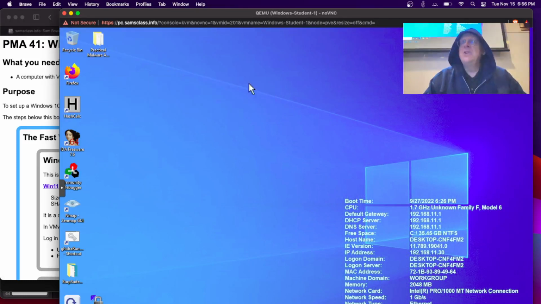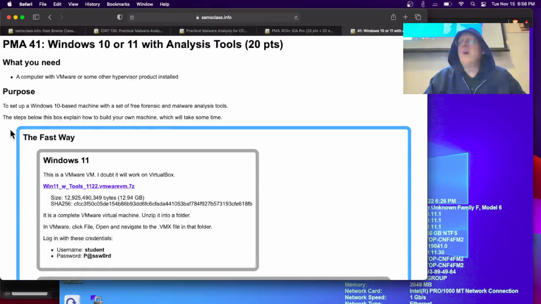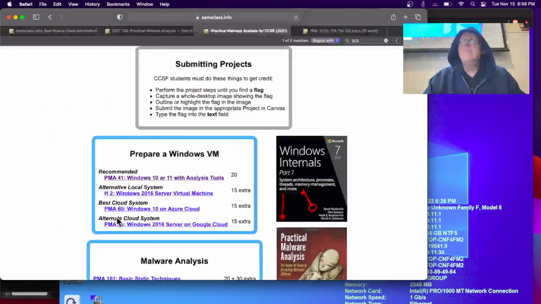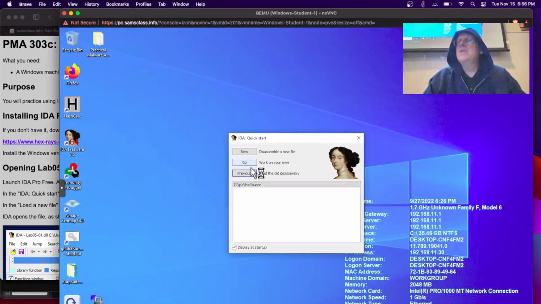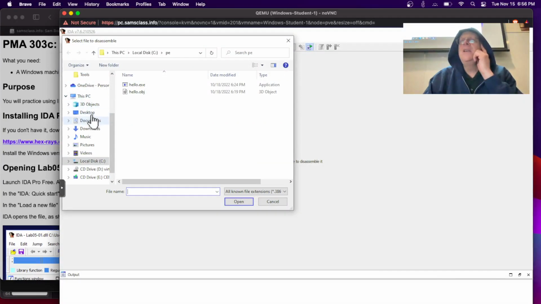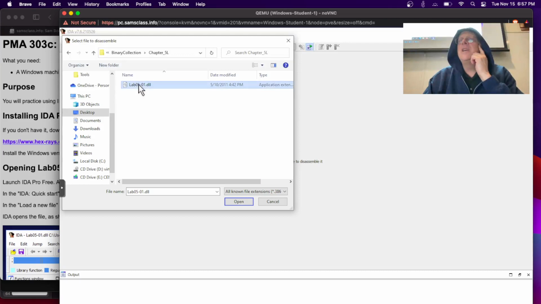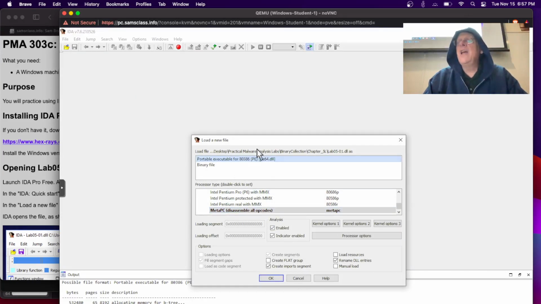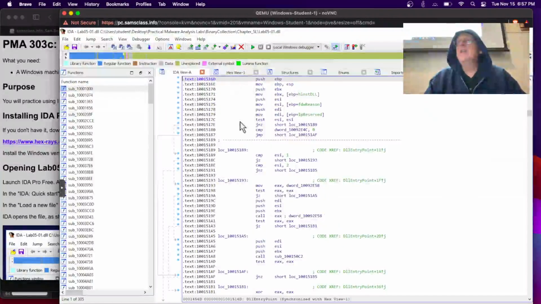Anyway, so let me get IDA Pro, and then I'm supposed to load up lab 0501, not this one, lab 0501.dll, okay. So disassemble a new file, okay, desktop, malware, 5, lab 0501.dll, there we go. All right, so it's going to ask me how to analyze the file, and I just accept the default analysis. And it's loading it, and here we are.